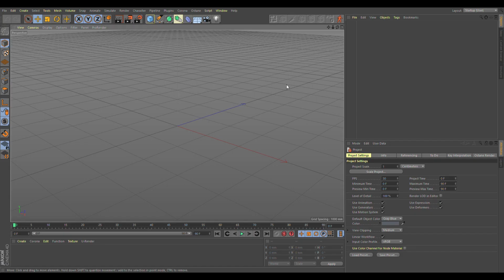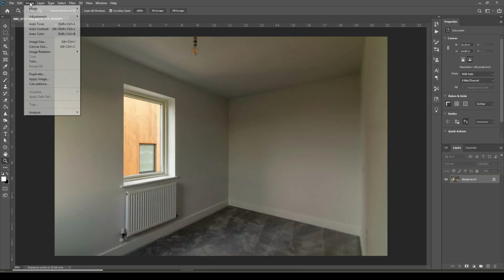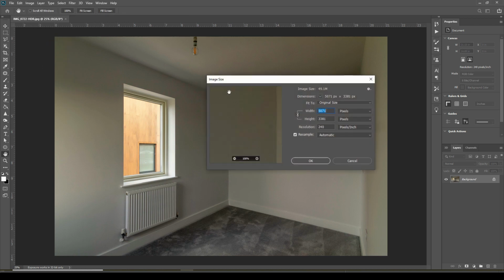It doesn't need to be an HDR image, even though we will be using this as a sky material for lighting. It does not need to be an HDRI. It doesn't need all that exposure, and I will show you why. So first things first, with this image in Photoshop, I'm just going to check the image size and see the pixels. So we got 5,071 pixels by 3,381 pixels.